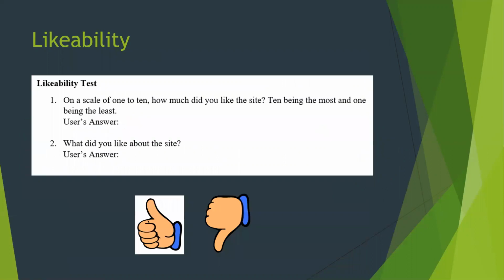Likability showed a measurement of how much the user liked the technical document. I tested for likability by asking my users to answer 2 questions. One was on a scale of 1 to 10, how much did you like the site? 10 being the most and 1 being the least. I used this question to get a quantitative measurement, and I followed that with an explanatory question like, what did you like about the site?